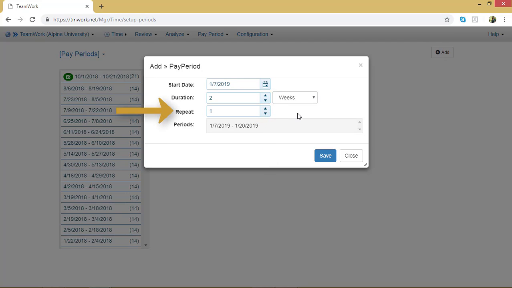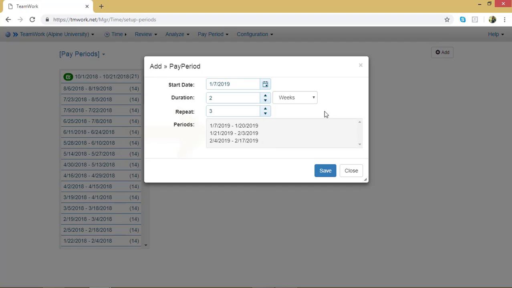Now you can decide how often you want this pay period to repeat. Is this a one-time pay period, or is this something you want to keep happening over and over? I'll go ahead and have this repeat 3 times. So I'll click this arrow. Underneath repeat will be the pay periods. You can see the first one goes from January 7th to the 20th, the second one from the 21st to February 3rd, and the third one from February 4th to February 17th.